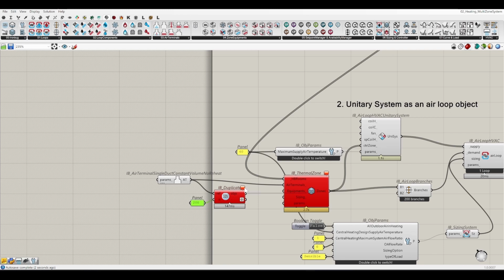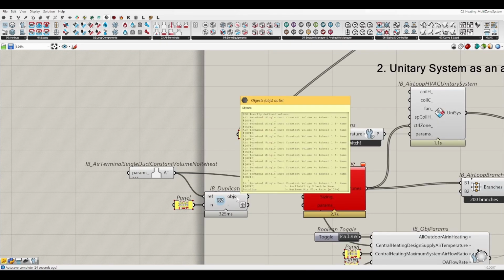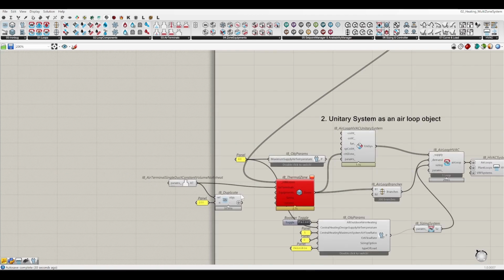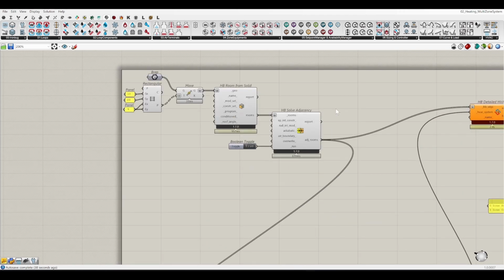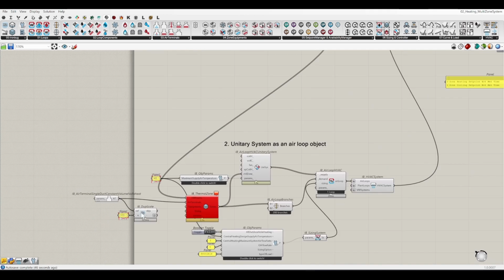Let's try to recompute this component. It works here. If you look at the output of the objects, you'll get 200 local variables. If we want to make this workflow more dynamic, so that it responds to the input geometry, because this time we have 200 and next time, probably in the next project, we have like 100 zones. We don't want to go back here to change the number every time.